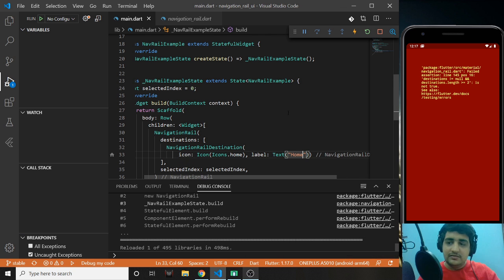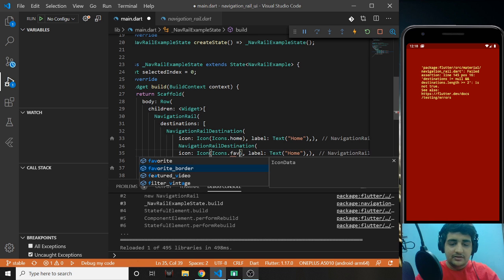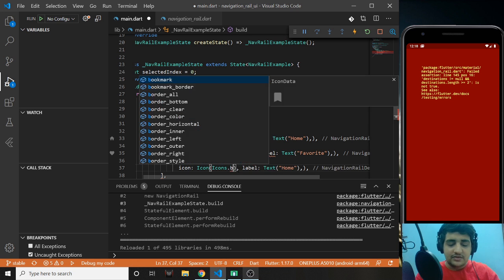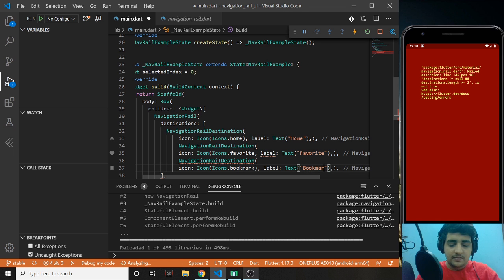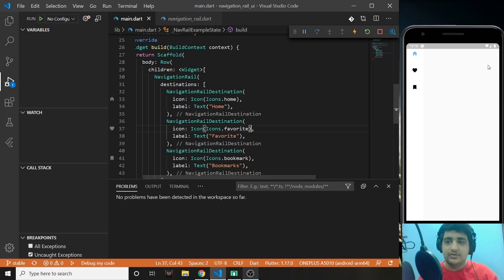But as you will see, the problem will still be there, because as you can see, it's written 2, so there should be at least 2 navigation rail destinations here. So let's copy this, and let's add 2 more, and let's make this one favorite. So as you can see, we already have a navigation rail running.